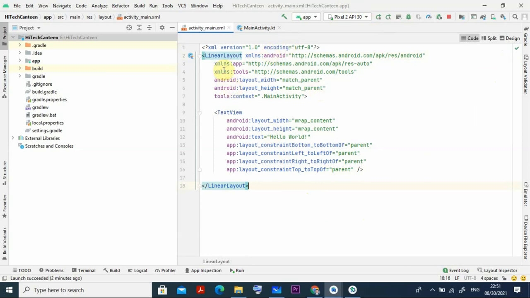Then the XML namespace is there, and layout width and height by default will take match parent here. And tools context, what is the main activity? This is the main activity, the Java file or the Kotlin file. Then we are having one text view. In the text view, two important things are there: the layout width and the layout height.